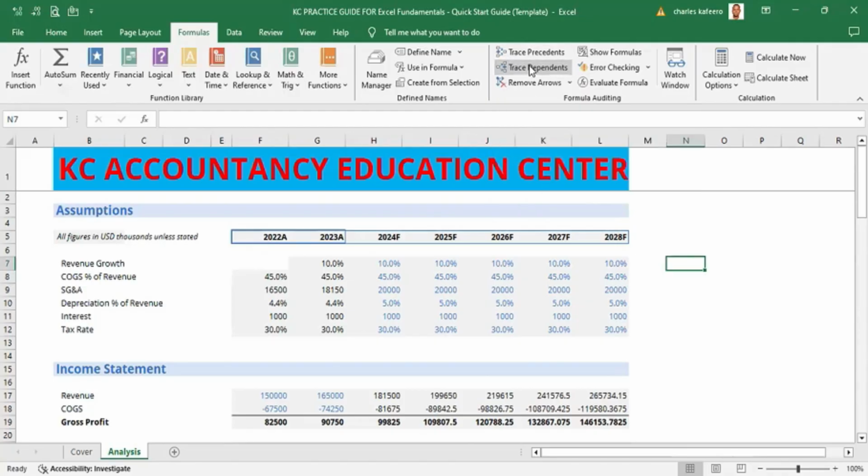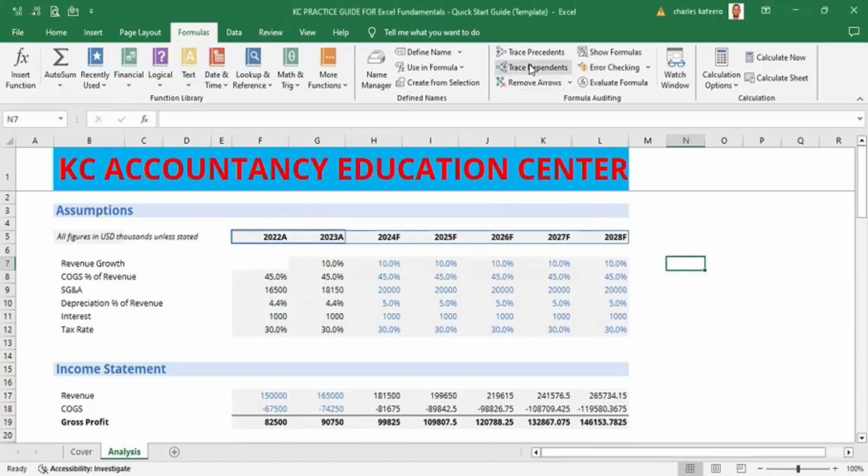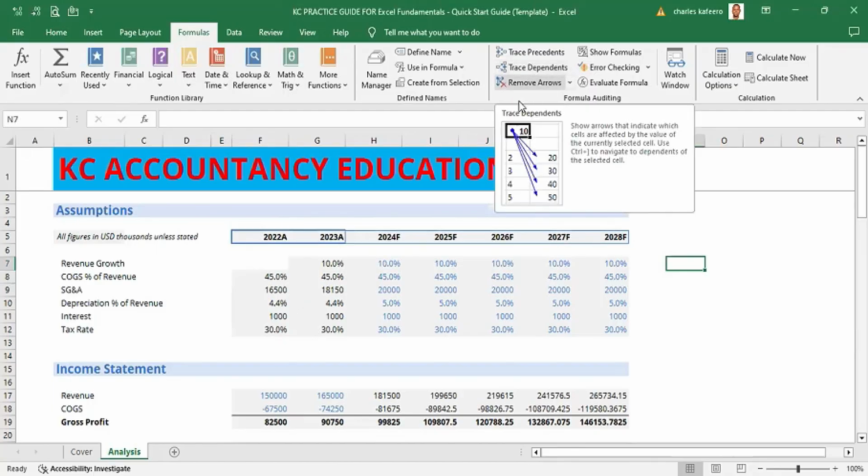So if you go to trace dependence, you will see that these arrows actually come up. So what we are going to do is make sure that we get those arrows there, but at the same time, we remove them at the end of the day. After doing the auditing, we remove them.